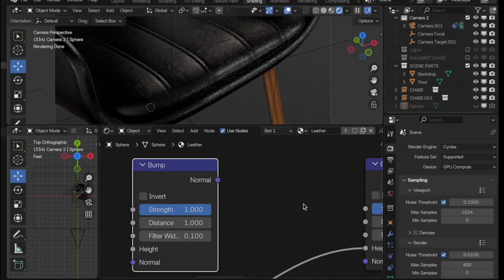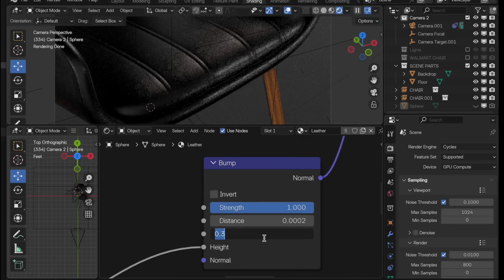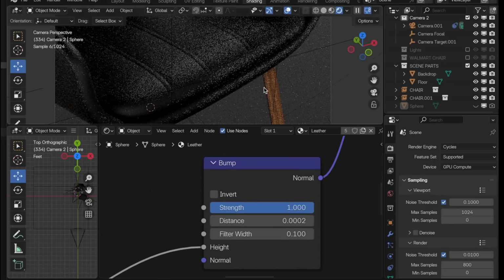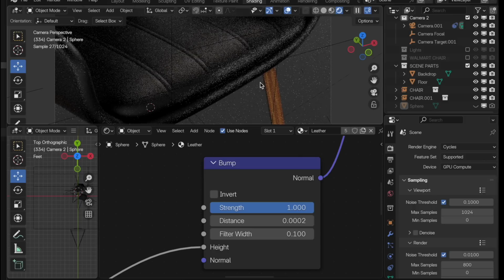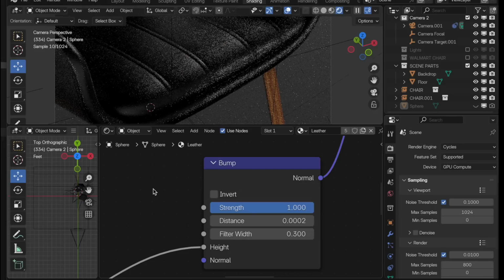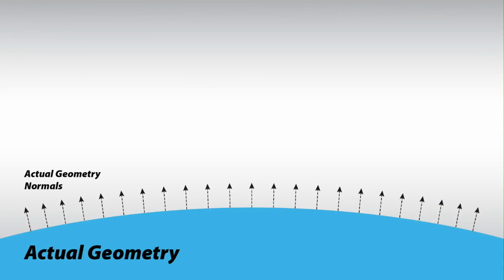And that, to me, in this particular case, is too fine, and you can see it makes the surface a little bit too rough. So that is why I chose 0.3. So let's jump in now and take a look at some of the technicalities of what's actually happening. Now, onto the detailed examination of the bump node and filter width.